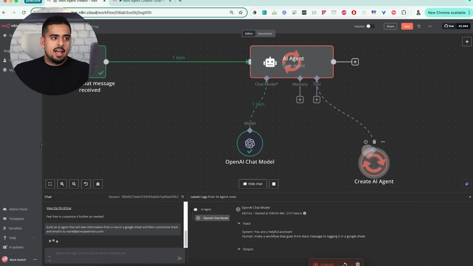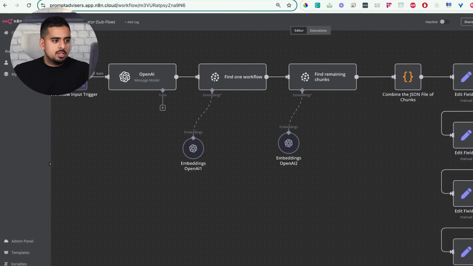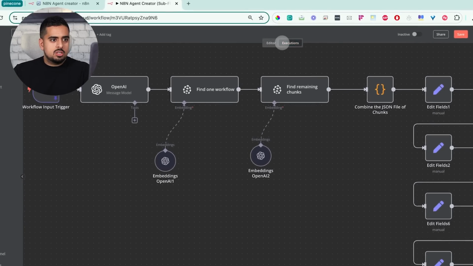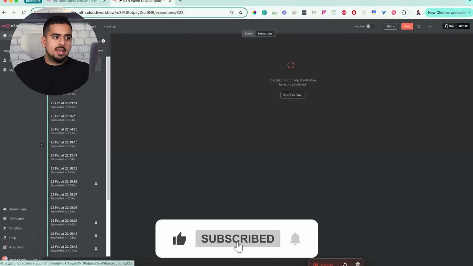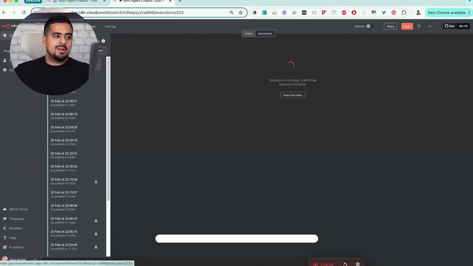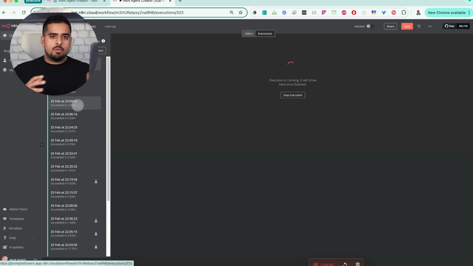And if we hang tight a little bit and go to the next part of the automation, we can go on executions. And then within seconds, you'll see it starts running. And I'll skip to the part where it's finished right now. It'll usually take between 2 to 4 minutes if you're using Sonar Pro. If you use Deep Research, it could take up to 10 to 15 minutes.